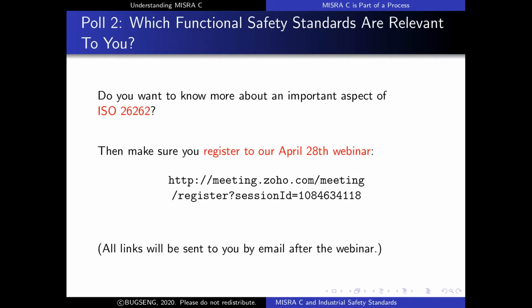Oh, here is the second poll. So which are the functional safety standards that are more relevant to your work? Okay, I just launched the poll.